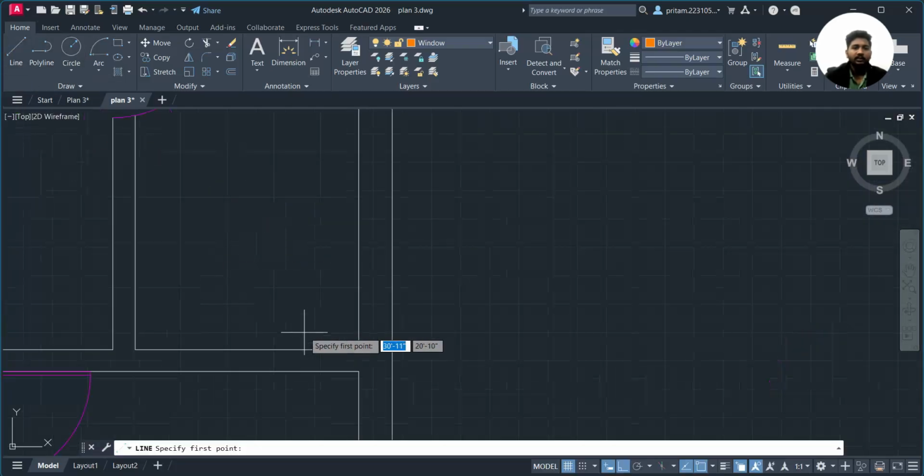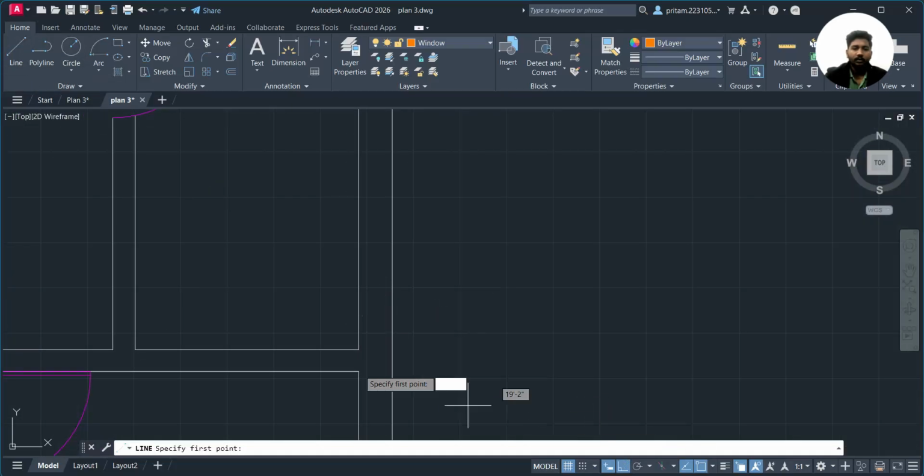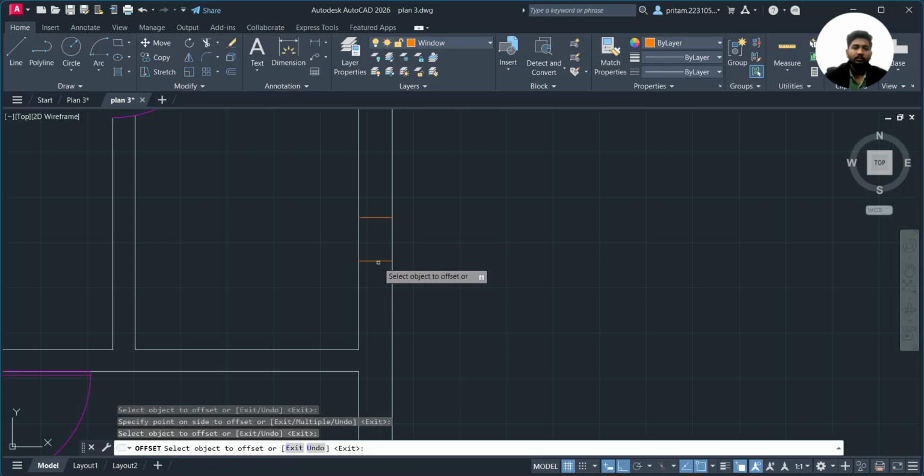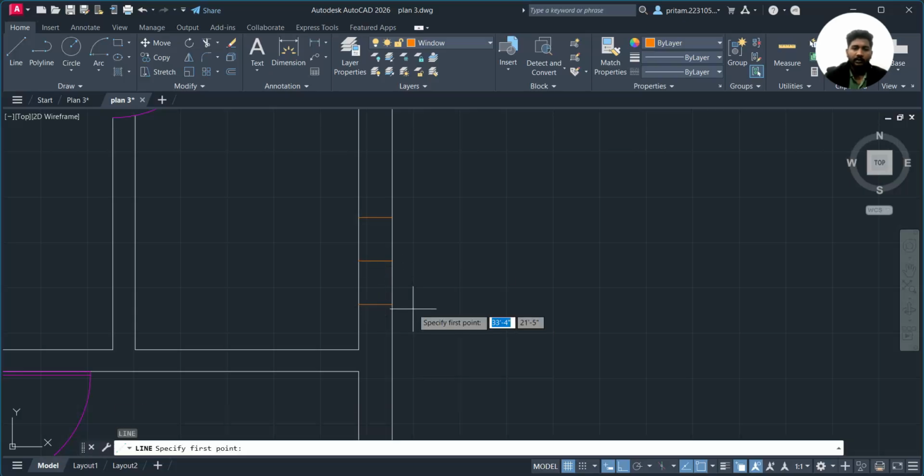Just select a line here, line tool. Then after, we have to choose this point. Then just put here an extension line. Just make a point here, then a perpendicular line here. Then offset it by 1 foot above, 1 foot below. Then make a line here, enter.